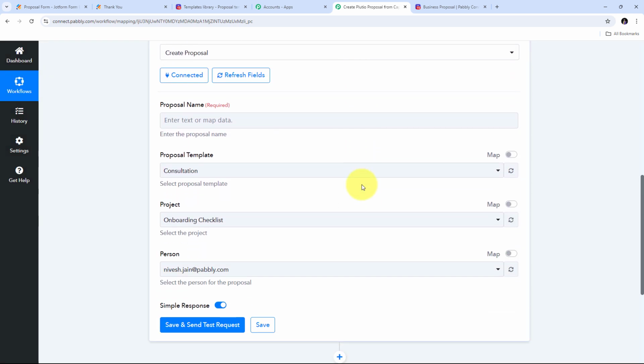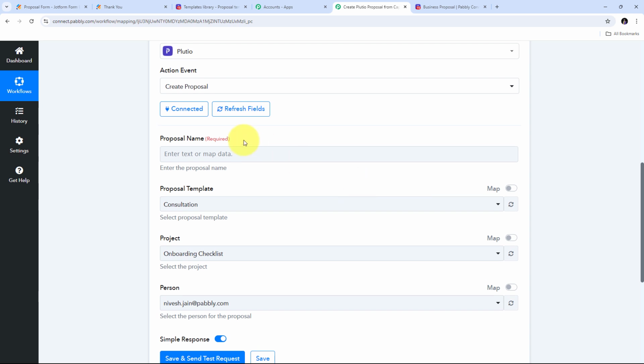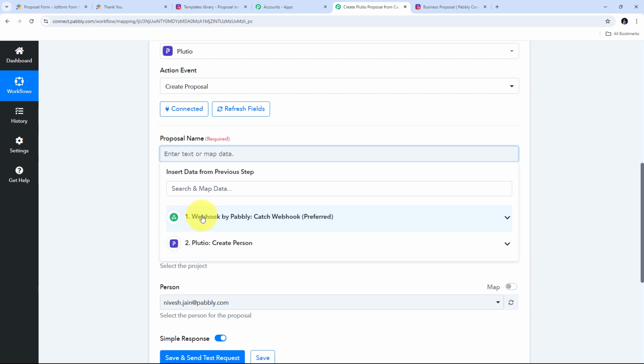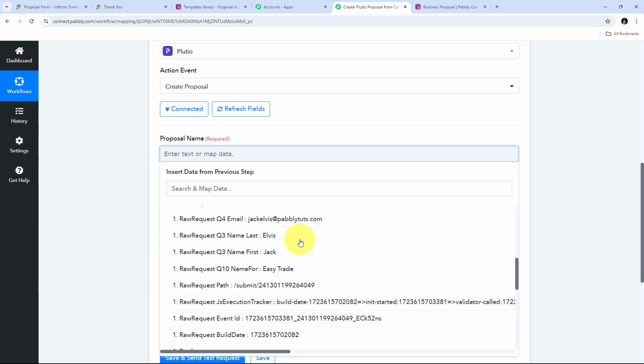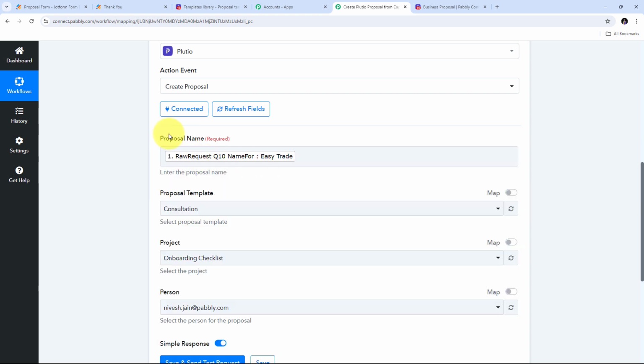And now I have all these tabs to create my proposal. So first I need to give my proposal name. So I'm going to click here. I will open this response of Webhook by Pabbly. And here I have received the proposal name. So my client wants this proposal for their business name. So I'm going to map that here. So this is going to be my proposal name.